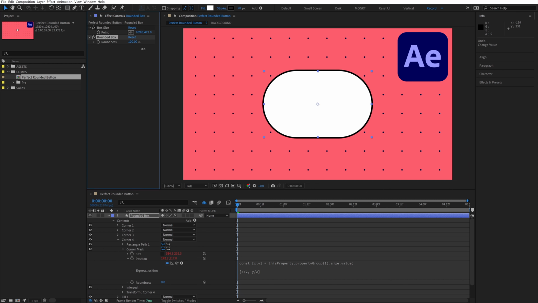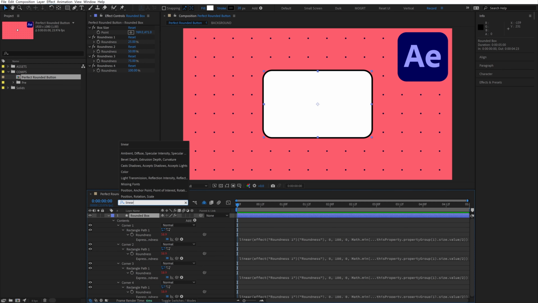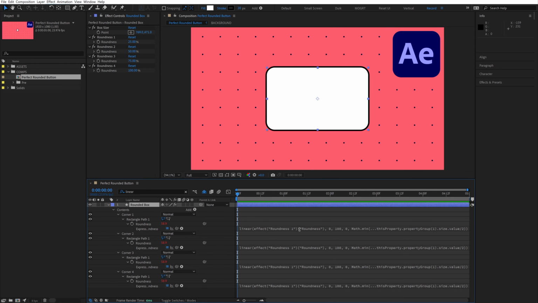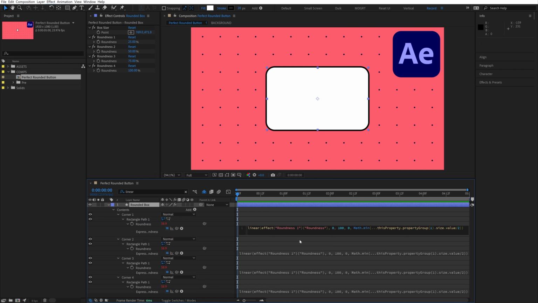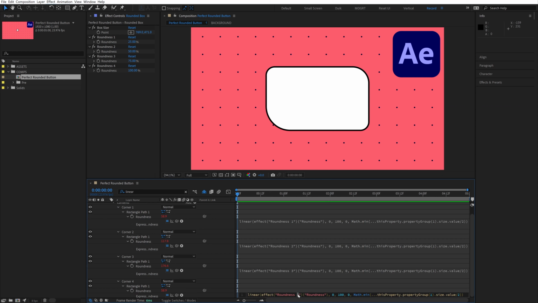However, we still only have one roundness slider. I'm going to create 4 roundness sliders, roundness 1, 2, 3, 4. And I'll set these to 25, 50, 75, 100 so we can see the difference. With our shape layer selected, search linear. And for each of the roundness properties with a linear expression on it, we need to change where these are pointing. So for corner 1, let's leave that pointing to roundness 1. For corner 2, point to roundness 2. For corner 3, point to roundness 3. And for corner 4, point to roundness 4.